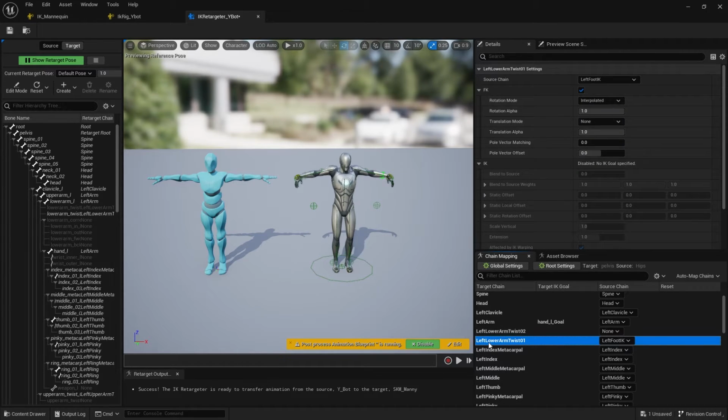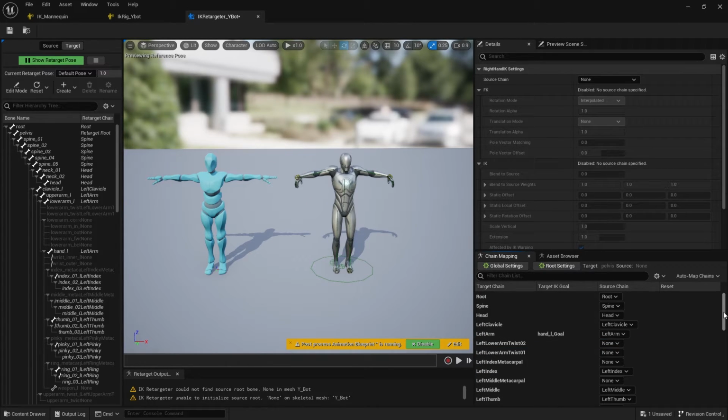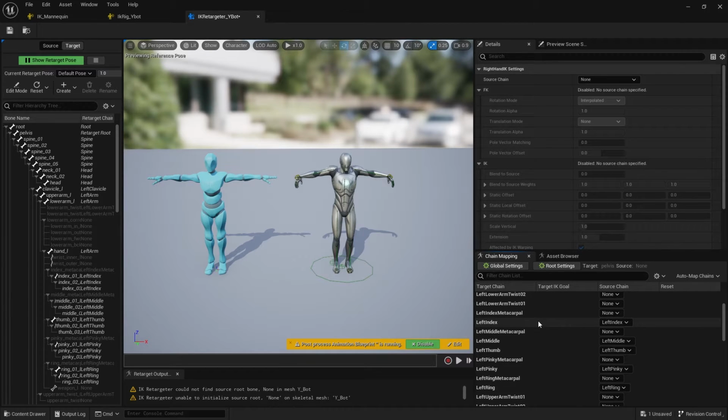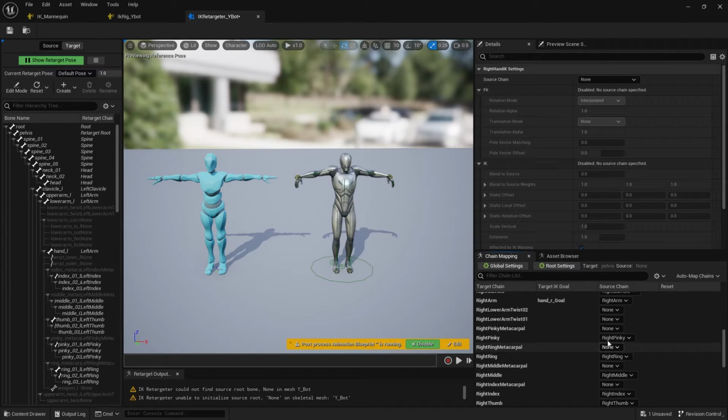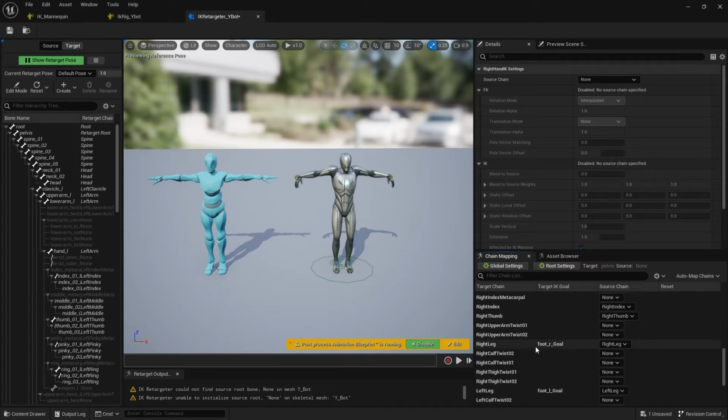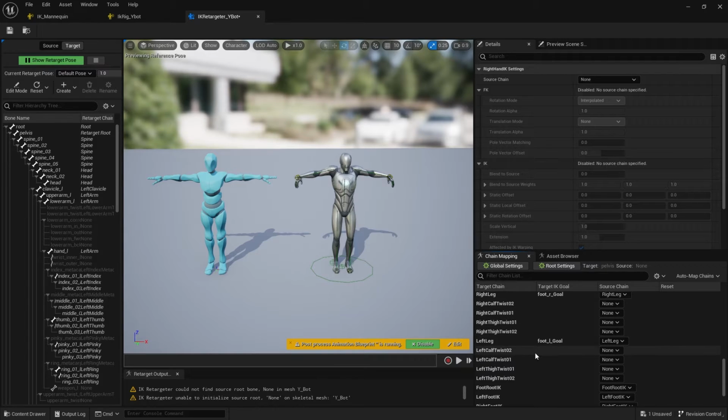So like this one, the left lower arm twist 01, we should have this as none as well, since our Ybot doesn't have that. So we'll just go through this list and change everything to none. Alright, so I went through and made everything that's not pertaining to the chains that I need none. If I scroll down the list, you can see that there are a lot of different bone chains that I don't need to have anything on. So just make sure that everything you don't need is on none.